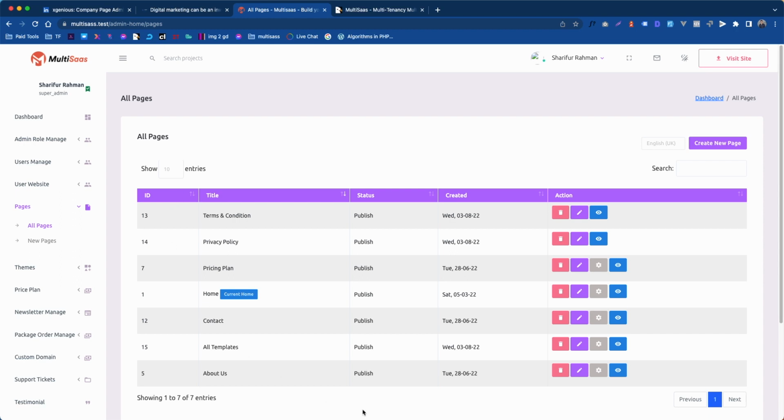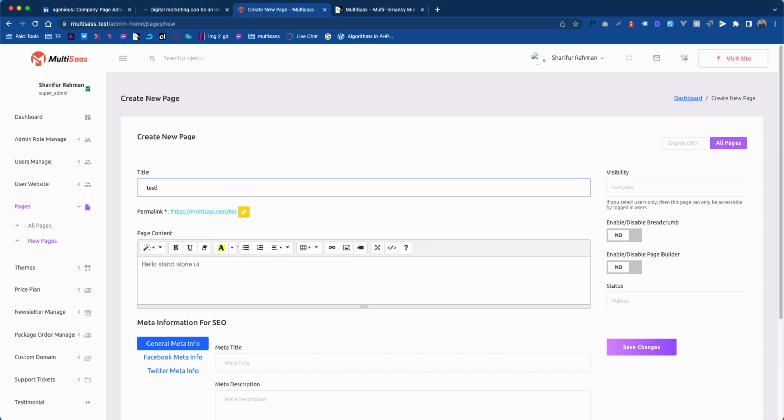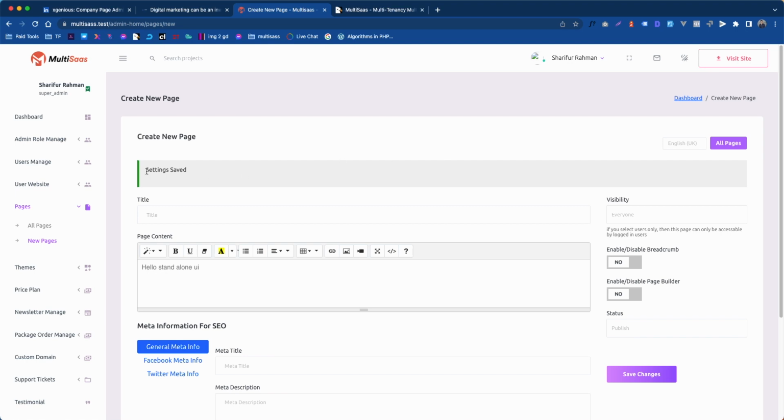Here you will see list of all pages which we already created. To show you from scratch, I am going to create a new page. Click on create new page. Give it a name. To use page builder, you need to enable page builder from here. Now click on save change. Setting saved, go to all pages.